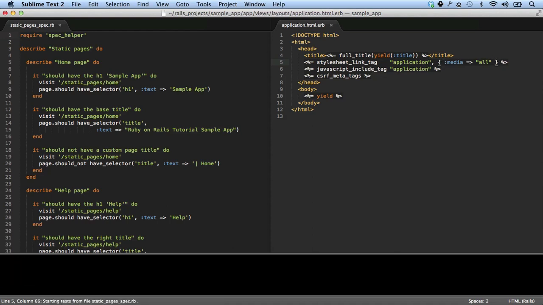We can again run the test suite just to verify it's still working. And when a hash is the last argument in the argument list, we can omit the curly braces. Let's do this here. As a final touch, I'm going to convert this to our new style hashes. There we go. And it should still be passing.